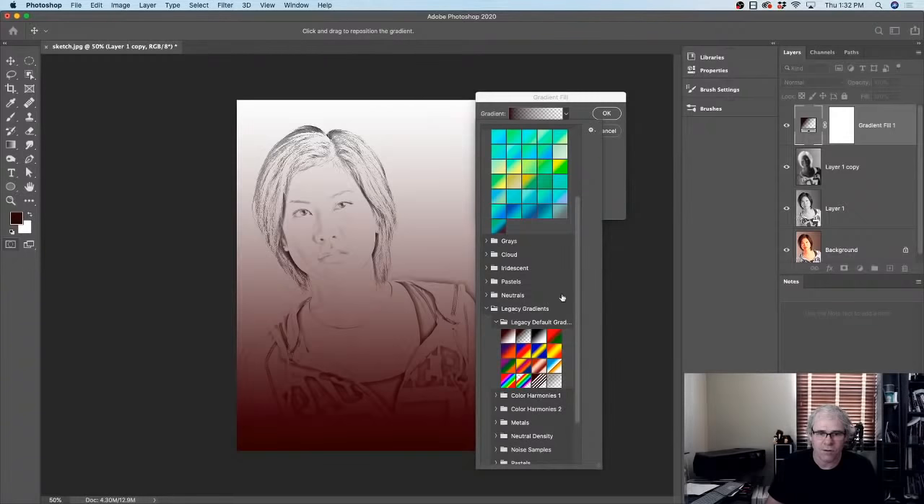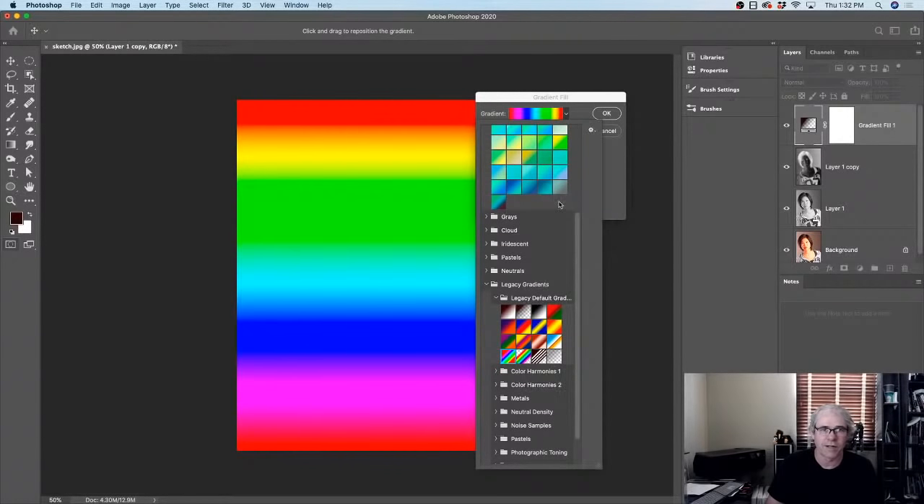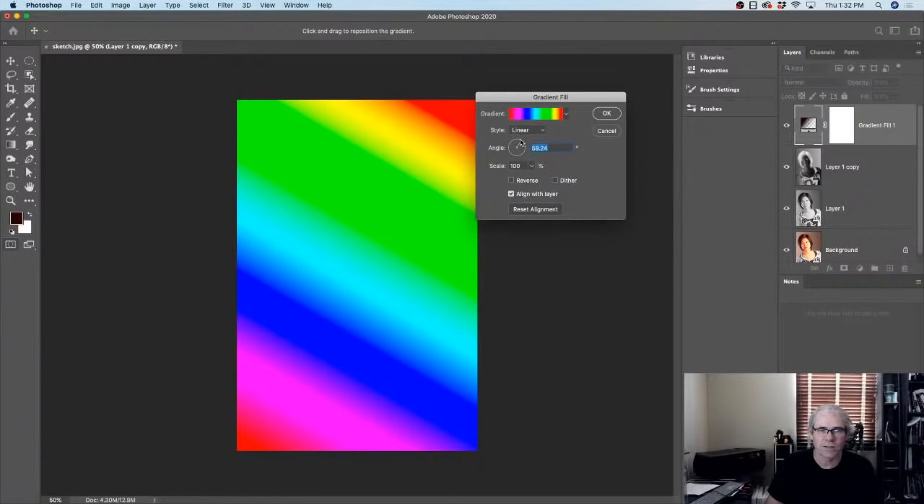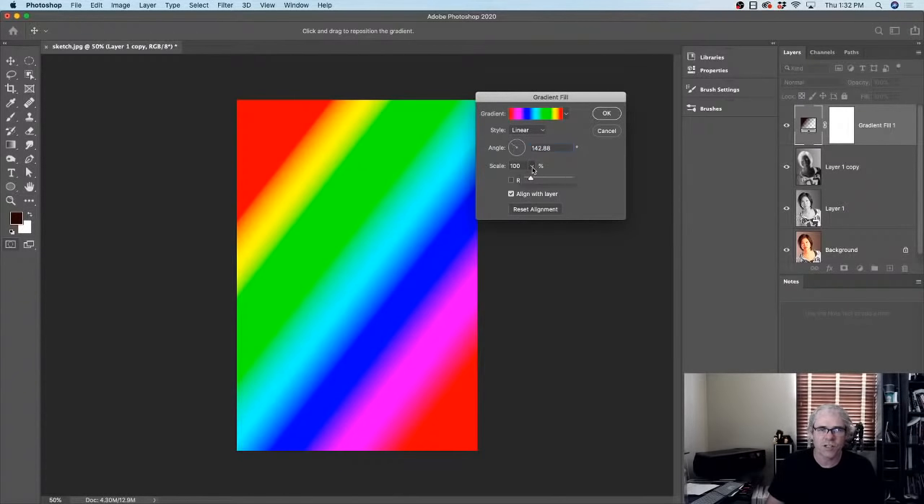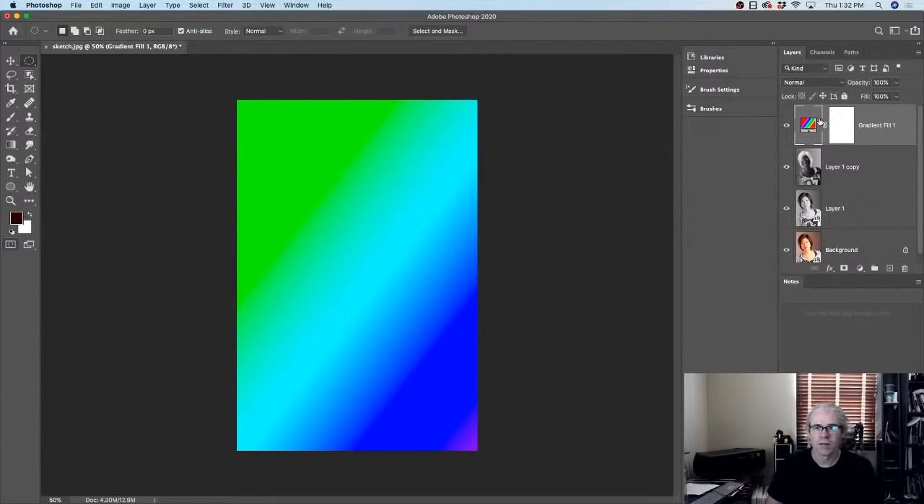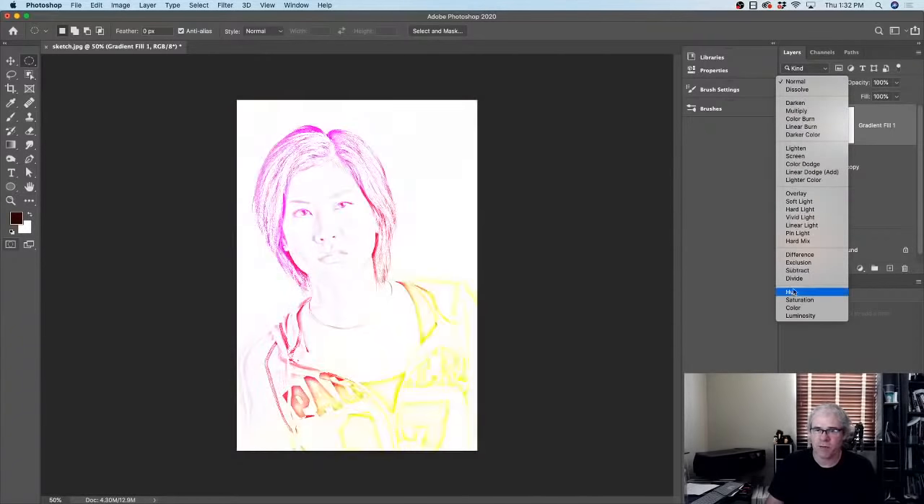Why don't we go in here, I want to use the legacy gradients. These are the old gradients here. There's a rainbow colored gradient. And I can change the angle of this. Look at that, we can change the angle. And let's change the scale so we're not doing the whole rainbow, but we're just getting a couple of colors in there. Click OK. Now what we're going to do is change the blend mode of this to color.